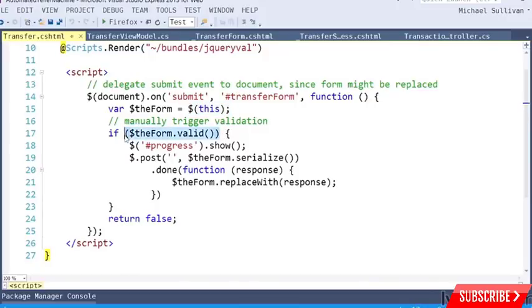If that returns true, we'll show the progress GIF and post to the current URL. For the data parameter, we can gather up the form elements using the serialize method. And then when this completes successfully, we'll just replace the entire form element with the response. And if you chained a fail method on there after done, then you're more thorough and conscientious than I am.